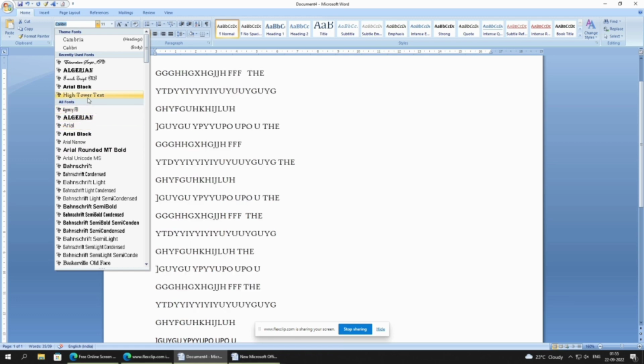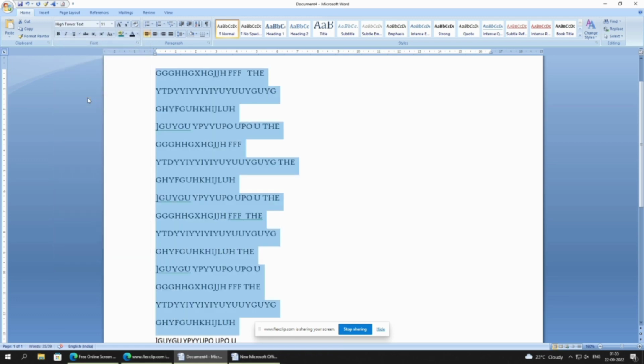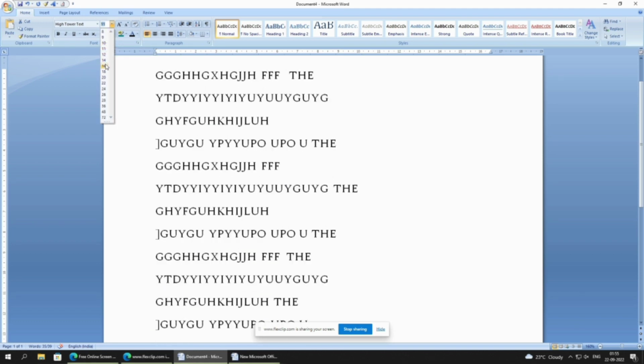And text size, font size here is already 11. If you want to increase it to 16 or 20, you can use the font size. Or here you can see bold. Here it is already normal.